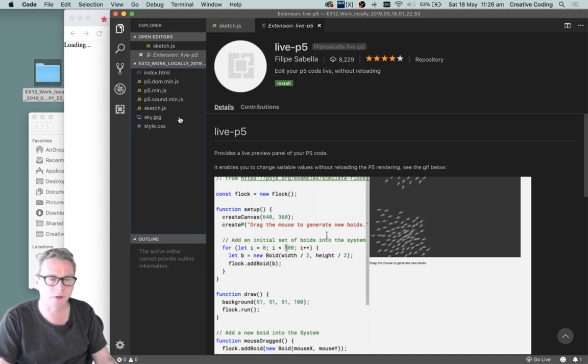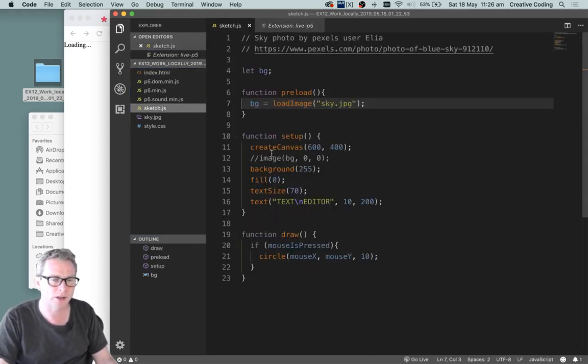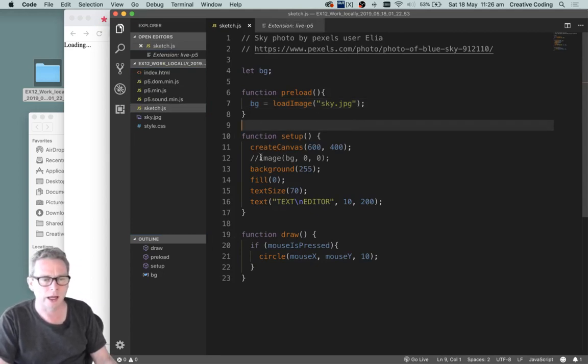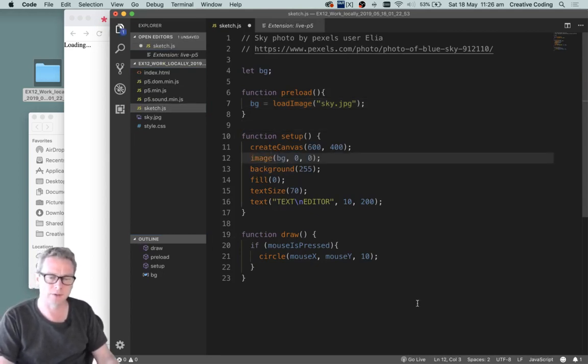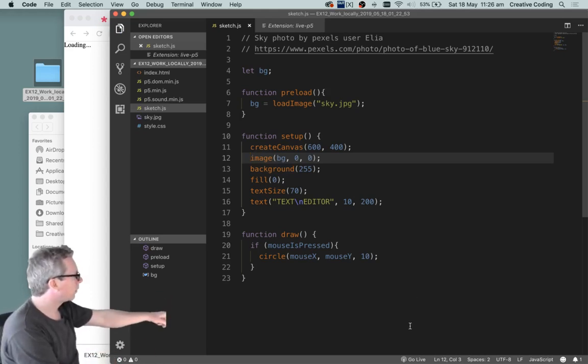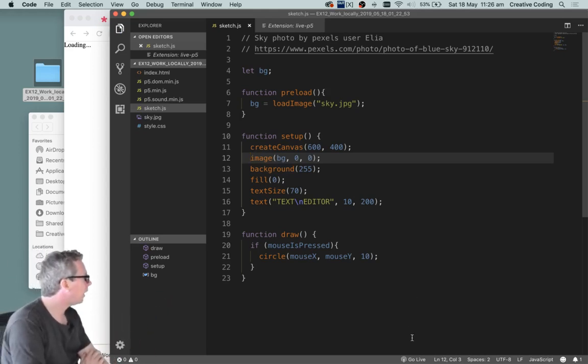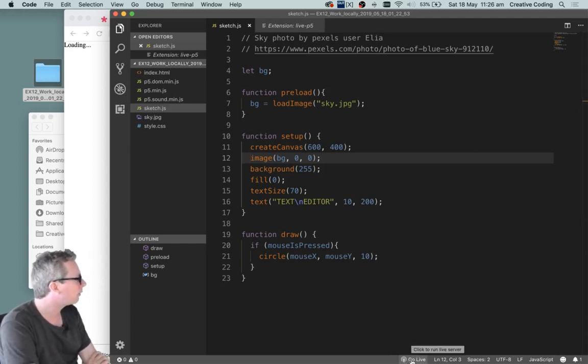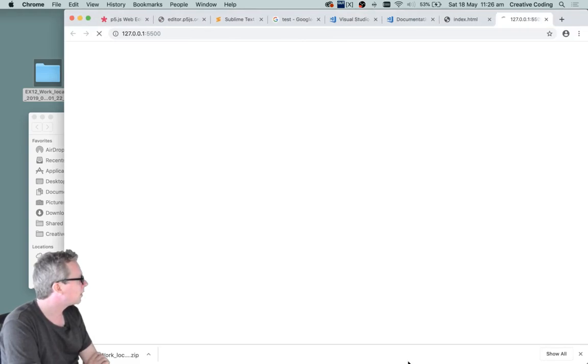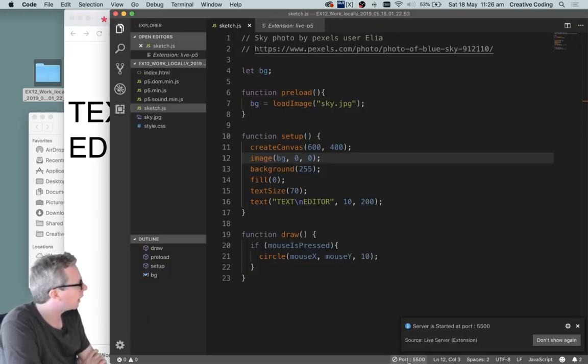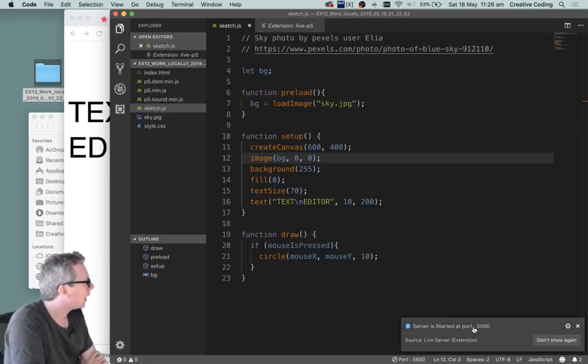All right, so now that I've got that set up, if I go back into my sketch, and I'm going to draw that image back into the canvas, save it. After I installed the Go Live server, down on the bottom of the screen, down here, it added a button, Go Live. And if I click that, it says starting, and I'll just change back. It says server is started at port 5500.